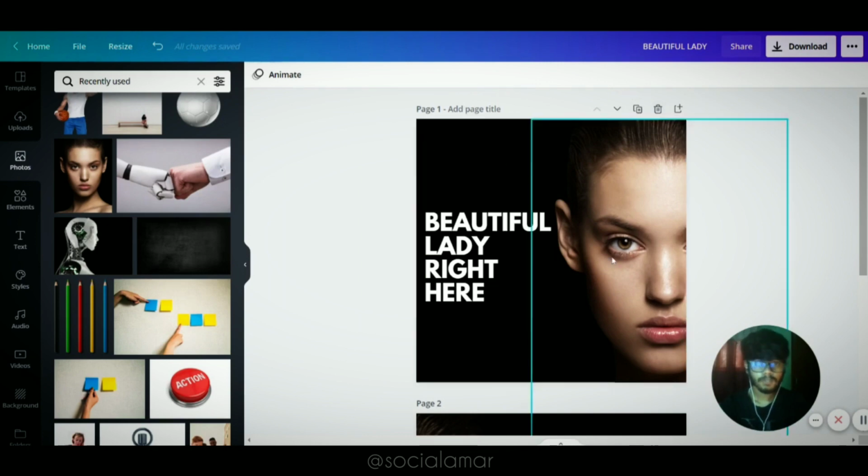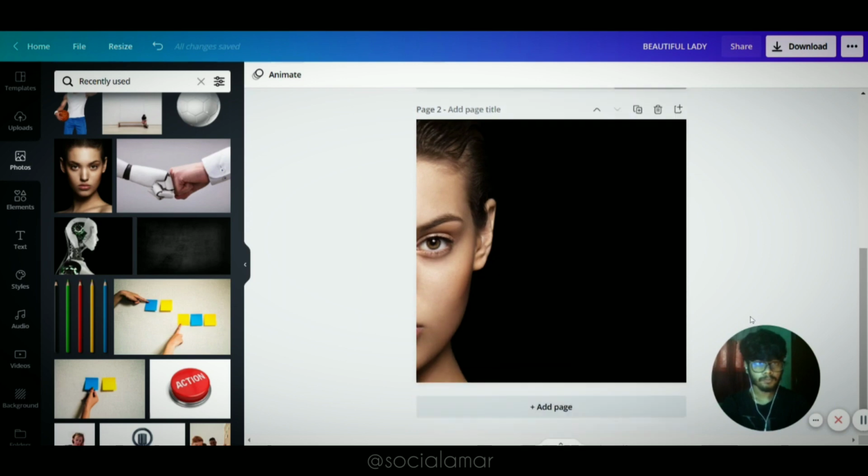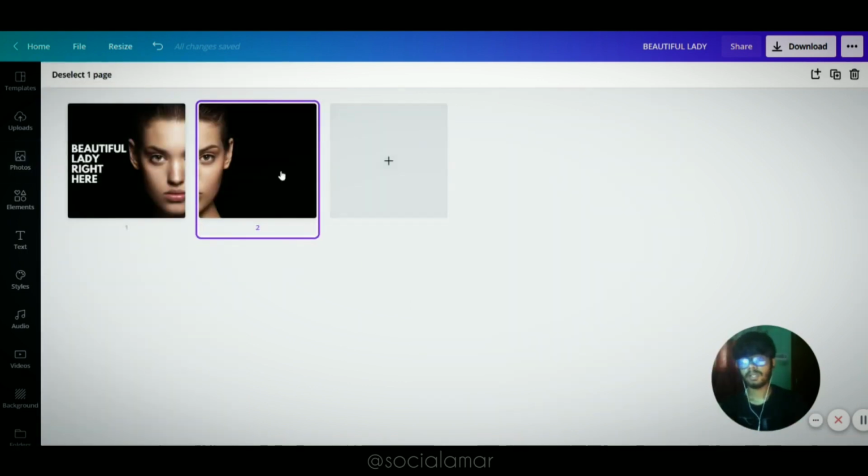Okay, so basically this is our first slide, this is our second. Now when we download the images and upload them on Instagram, it will look like a seamless carousel which is moving from the first slide to the second slide. So basically it will somewhat look like this.